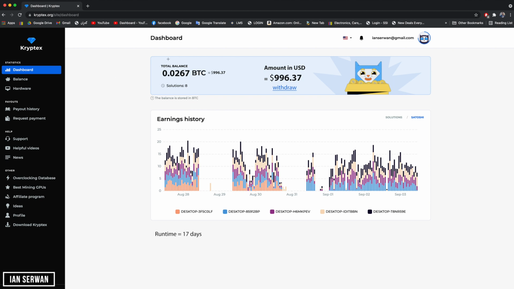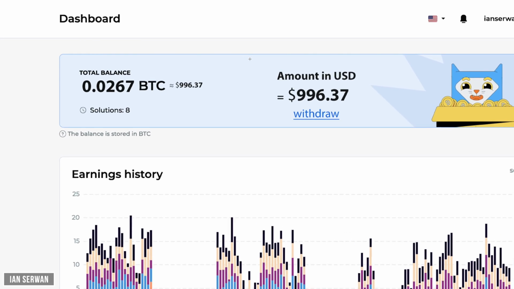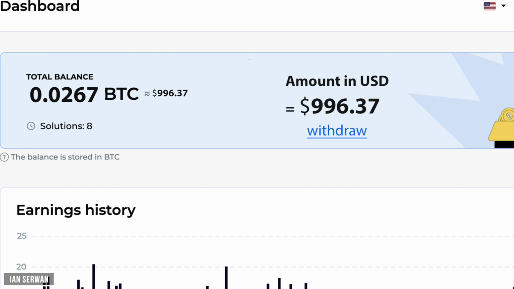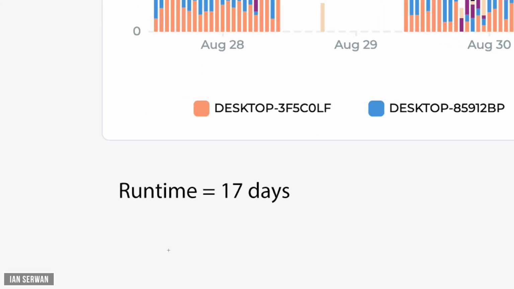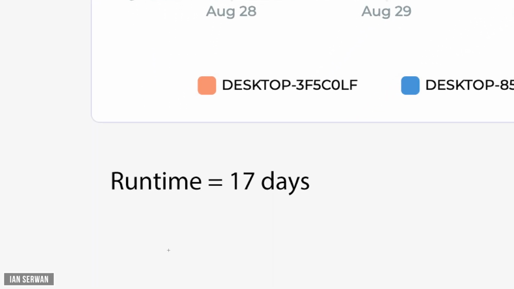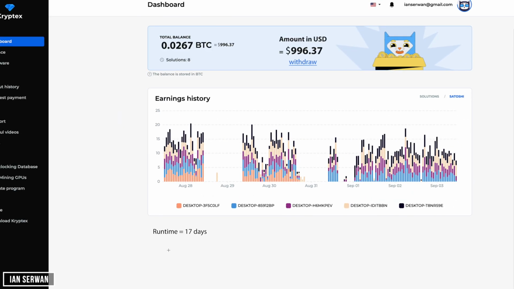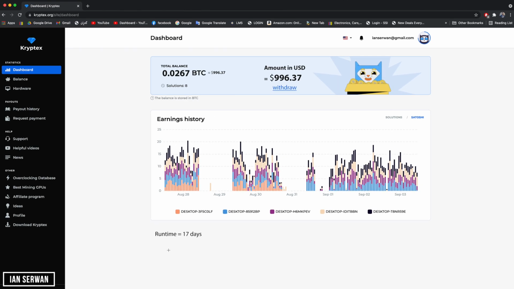Alright guys, so as you can see in front of you, I've made around $996 in 17 days, which is equal to 0.0267 Bitcoin. And I'll show you how you can make this amount or even more than this amount very easily. I've been using six computers to mine in the last 17 days. So if you have just one computer, then you can use yours to mine and you will be able to make that amount of money as well.